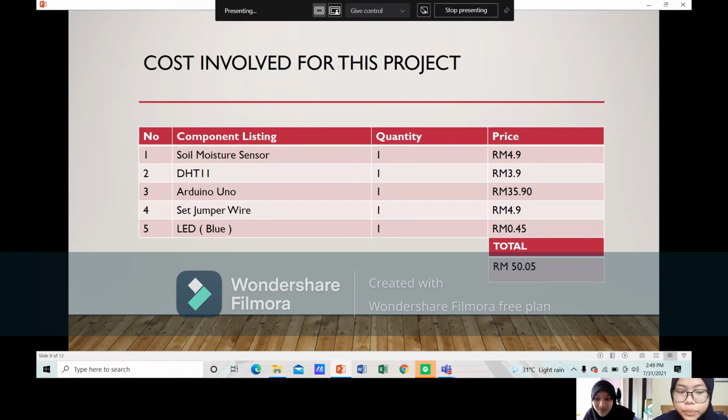This is the cost involved for this project. We use two sensors, the DHT11 and soil moisture sensor. The controller we use is Arduino Uno and the output we use is LED, because it's cheaper than other outputs like LCD or buzzer. So the total cost is 50 ringgit and 5 cents. But this total does not include shipping cost, because I bought all of these components on Shopee from different sellers. Okay, next for the conclusion.